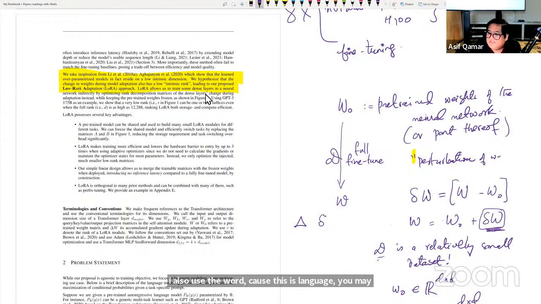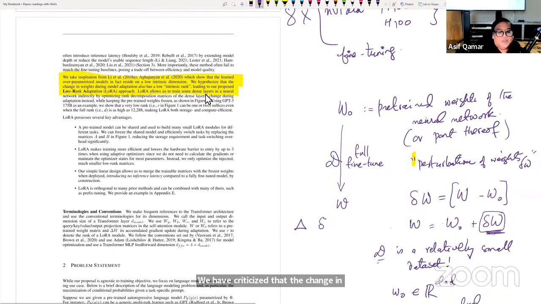Perturbation of weights, delta W. We hypothesize that the change in weights during model adaptation also has a low intrinsic rank, leading to our proposed low rank adapter.